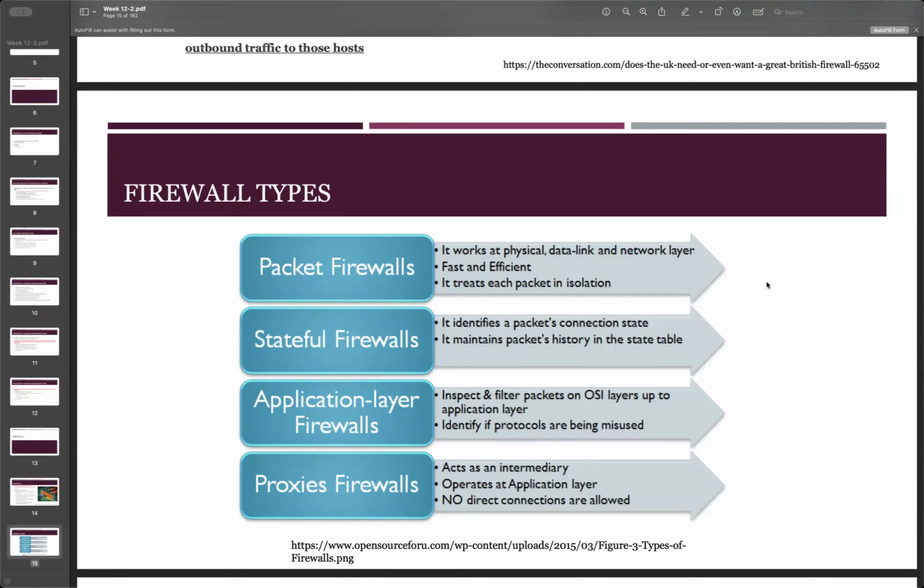The stateful firewall identifies a packet's connection state. It maintains a packet history in a state table. That's what this firewall is doing. We also have the application layer firewall. It inspects and filters the packets up to the OS and application layers. It also identifies whether a protocol is being misused. So this one is the application layer firewall, and then we have the proxy firewalls.